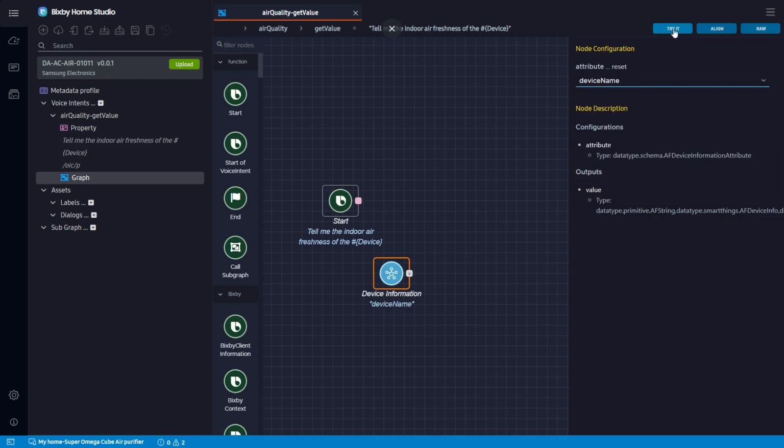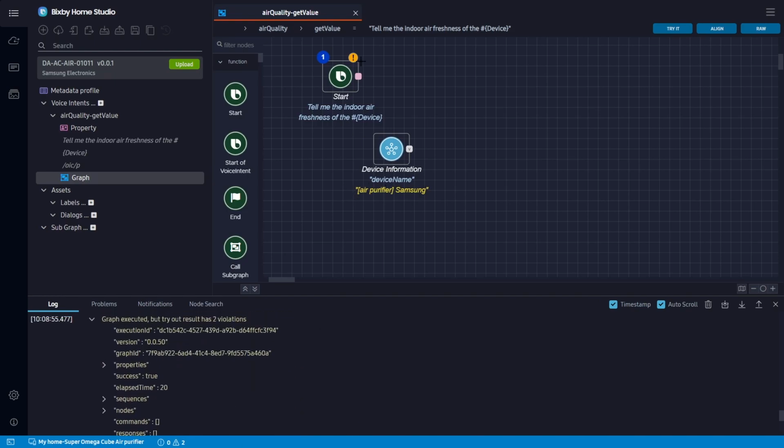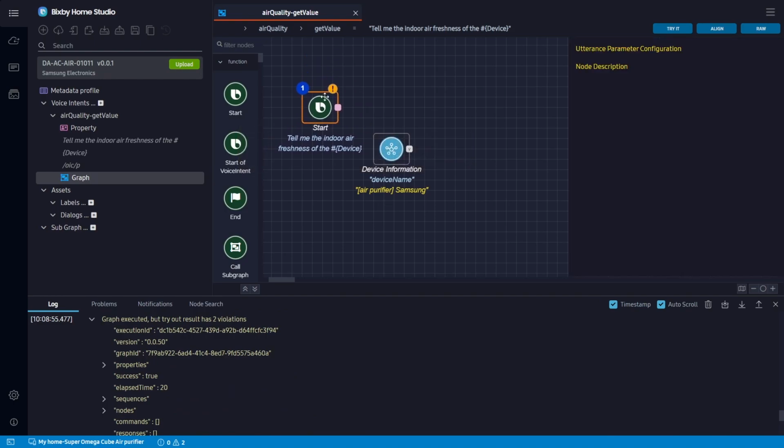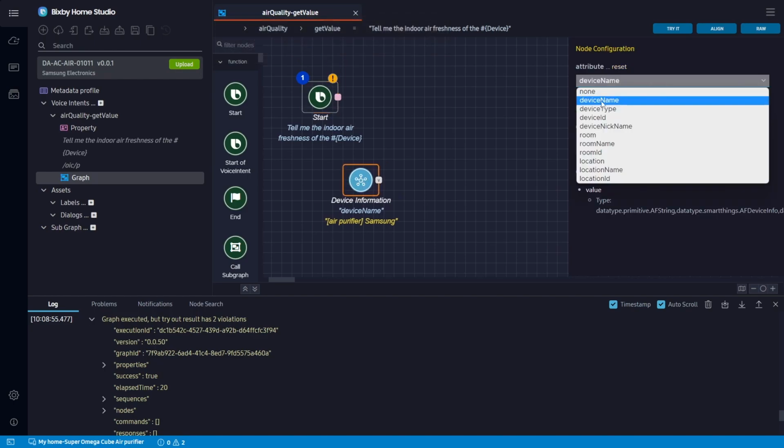For example, if we have the device information and we click try it, we can see how the device name is the air purifier Samsung. And there is also an error here, and that is because we don't have anything connected to the start node. But of course, we're going to provide some kind of response at the end to get rid of this error. But yeah, that's why the error is there right now. No need to worry about it for the time being.